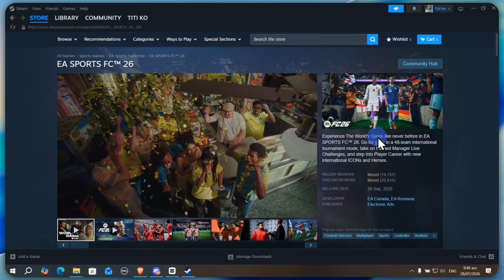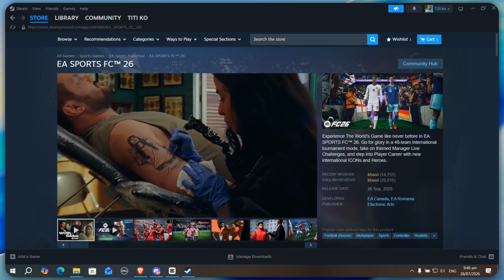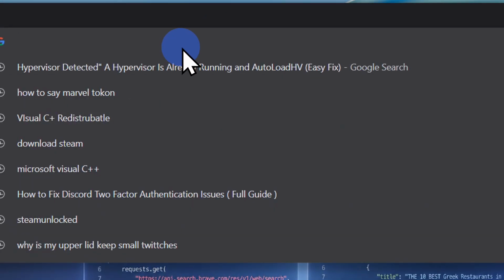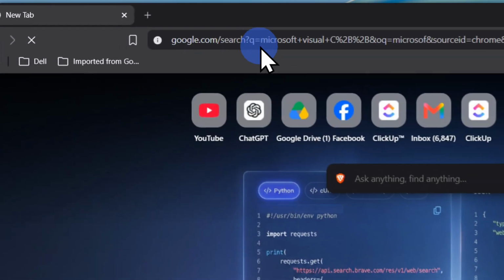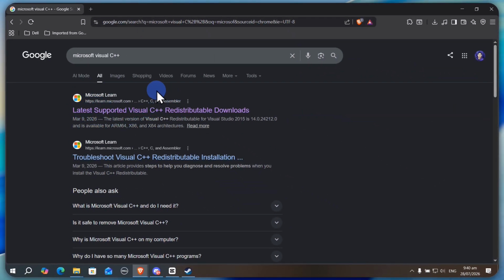Now without any further ado, let's get straight to fixing. So the first thing that I'd recommend is opening up your browser. Any browser will do. Now on here, go ahead and type in Microsoft Visual C++. As you can see, this will be the first one popping up. Just make sure it is the C++ redistributable downloads, okay? Go ahead and click on Microsoft Learn.